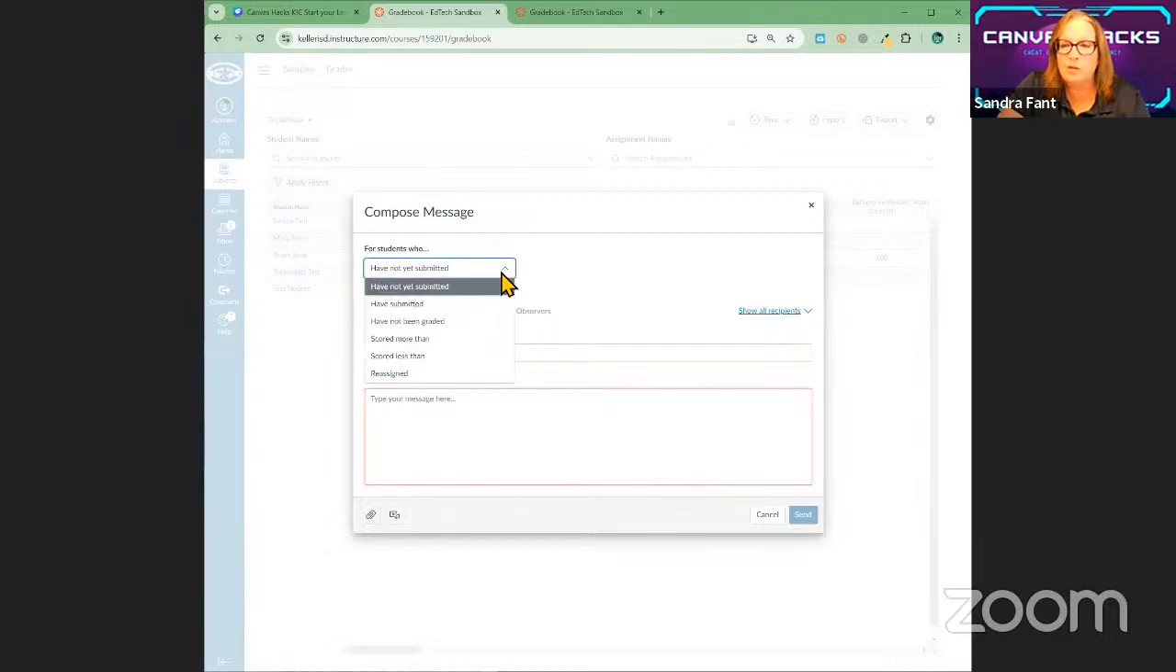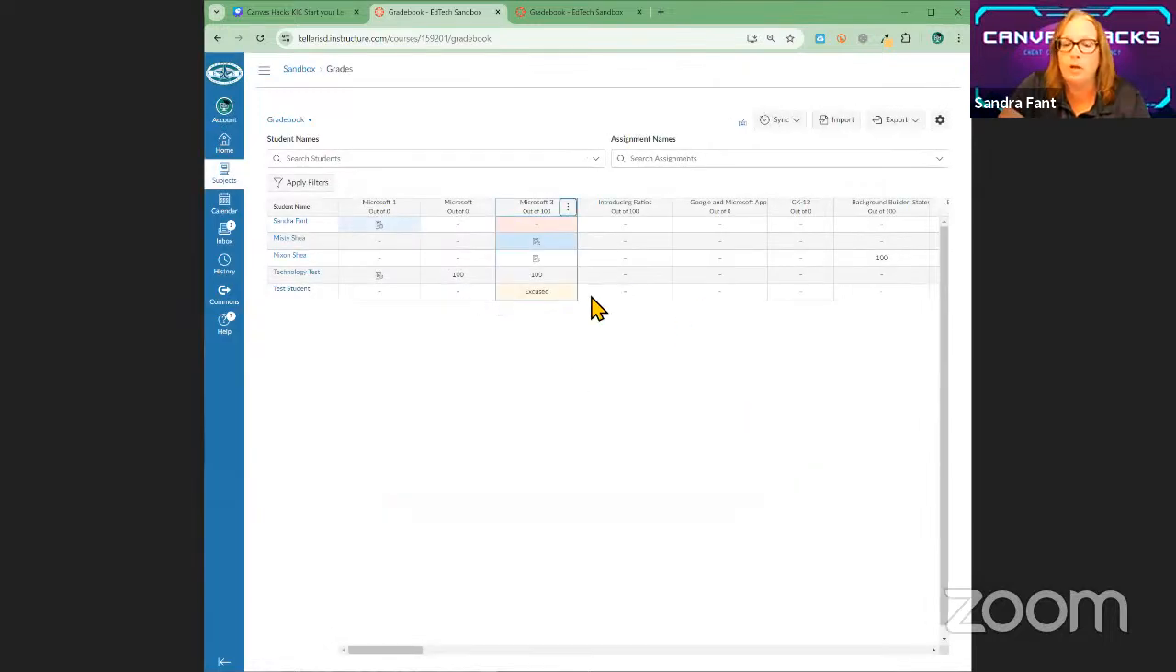So one of the ways I like to use that is, students that score a good grade, I send them a really positive reinforcement. And any students that scored less than a certain grade, I'm asking them to come in for tutorials. So those are a few things that you can do in the gradebook to organize and help you out.